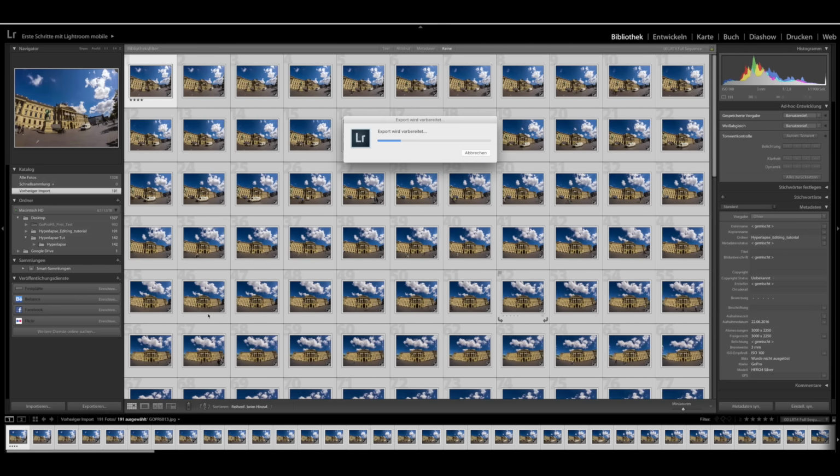Let's export this. And now this is taking quite a while. As you can see here, it's going through every picture, and for 200 pictures it's going to take a little while. So I'm going to skip this here.